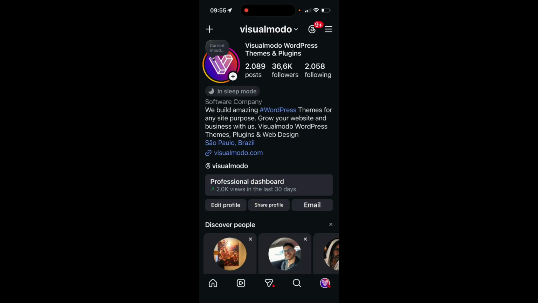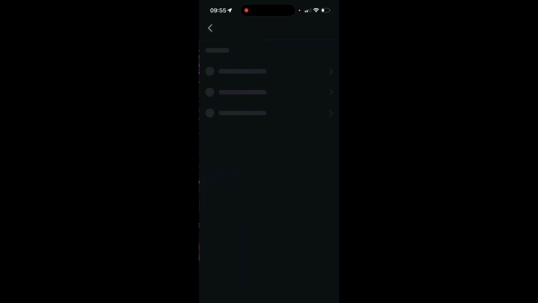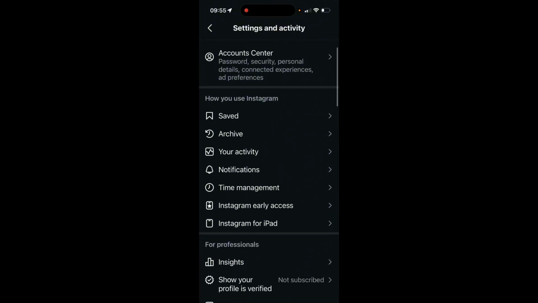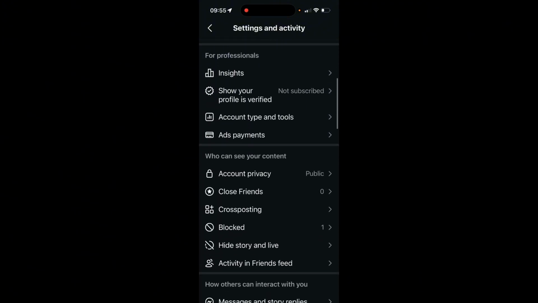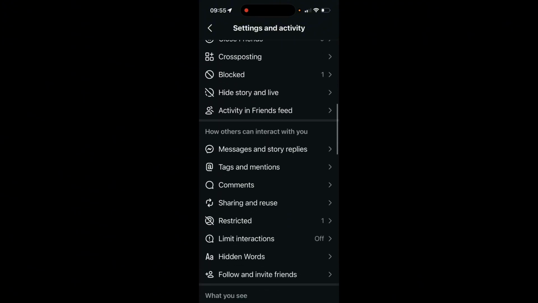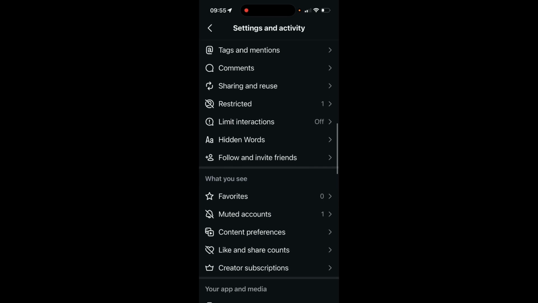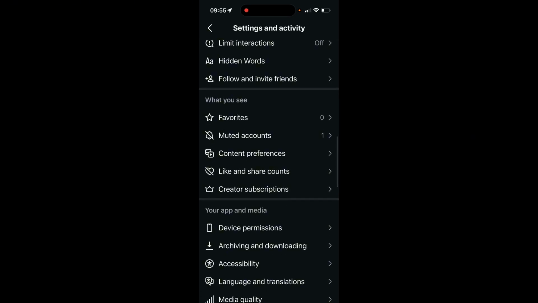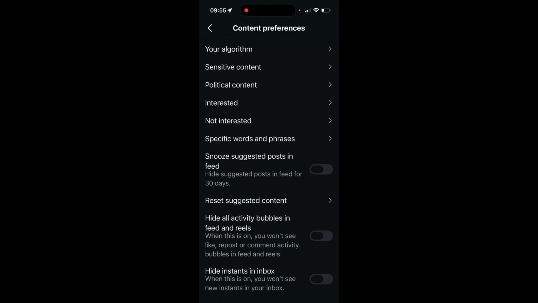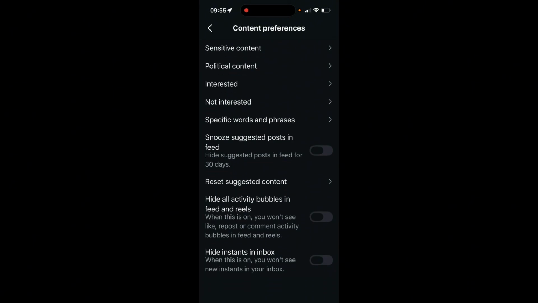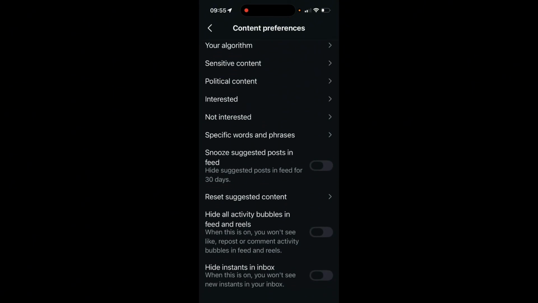How to do it? First, reveal your profile. So click on your profile, reveal the upper right corner of your screen into these three little dots and scroll it down until you find what you see, content preferences, okay? Click on content preferences, scroll down and hide instants in inbox.